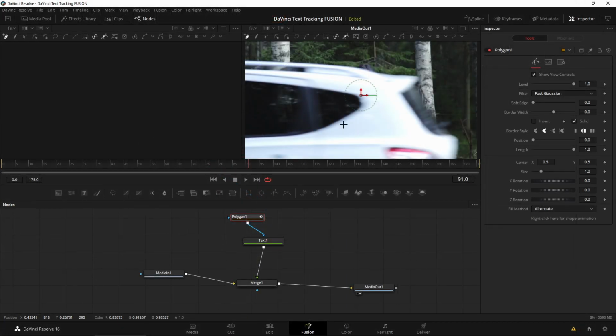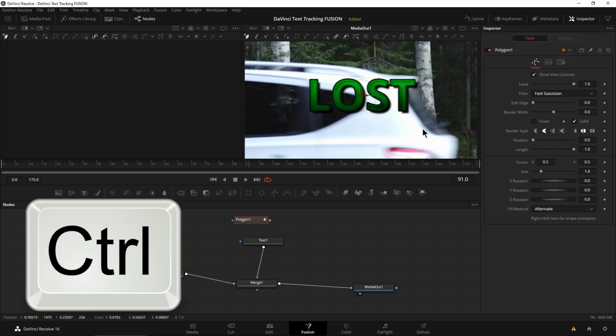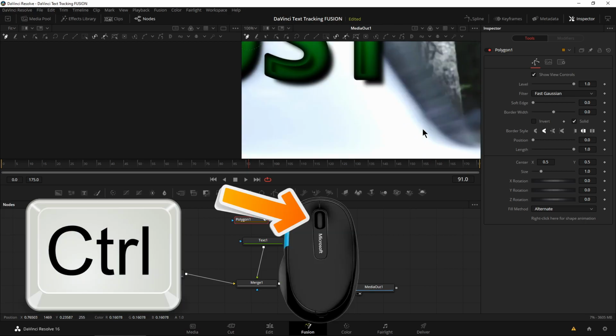Now we can't see our text now because that polygon doesn't have a mask drawn yet. We can always invert that if you just want to see that. But what I'm going to do, I'm just going to disconnect this for now. Make sure I select my polygon and go ahead and draw in my shape. Now over here in Fusion, I have to hold down Control and then scroll in order to zoom in here.